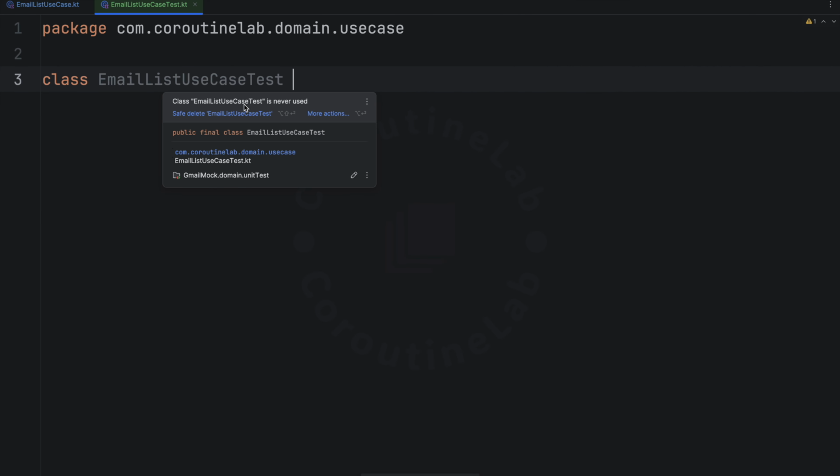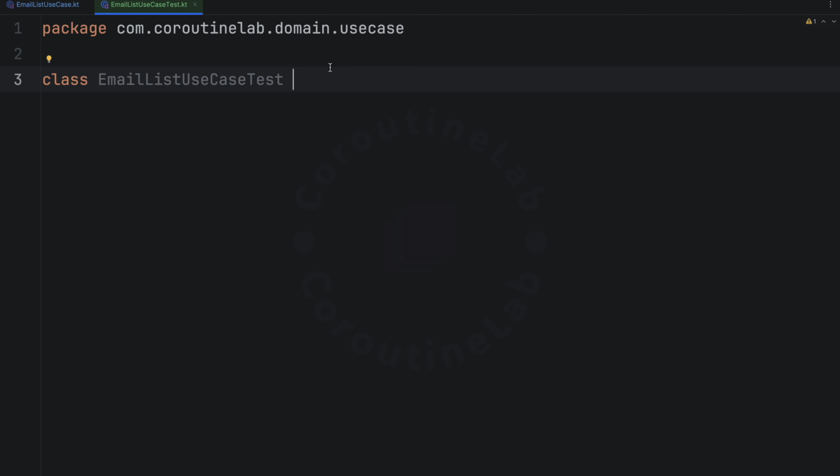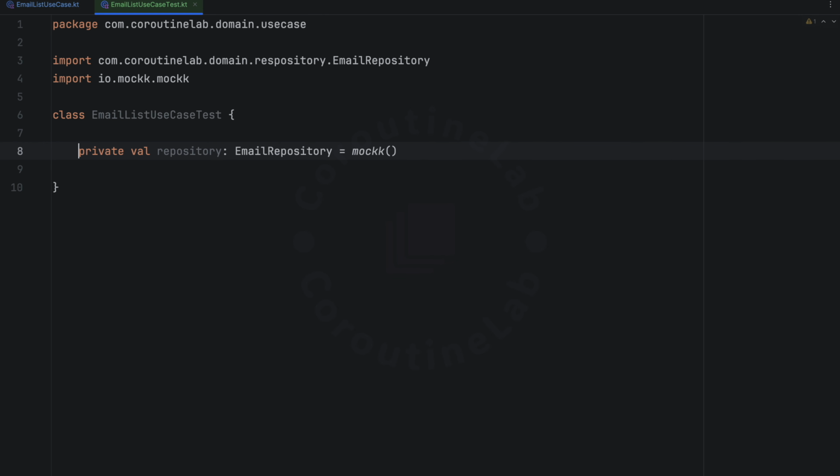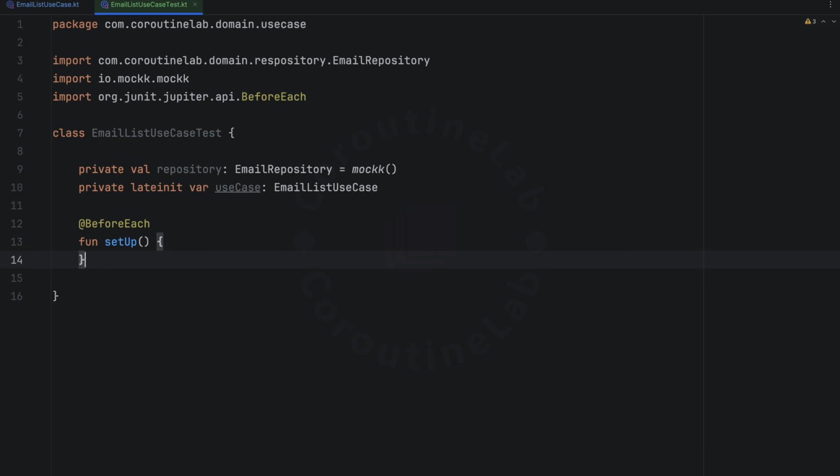Our email list use case has an email repository injected into its constructor. So, we'll create a private mock of the repository. This is where dependency injection comes in handy. It allows us to create mocks effortlessly, without needing to manually construct objects while writing test cases. Next, in our setup function, we'll initialize the use case and annotate the function with @BeforeEach to ensure it runs before every test.